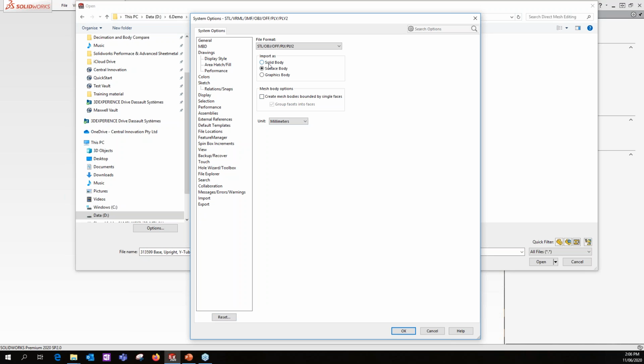You would like to open it as solid or surface or graphic body. Graphic body will be just a graphic representation and you can't modify it, you can't do anything. Surface body, without checking this box, will deal with each and every facet of the mesh as a separate face, which will be a real pain for modification. That's why it's recommended, and the best practice actually, is to use these options.